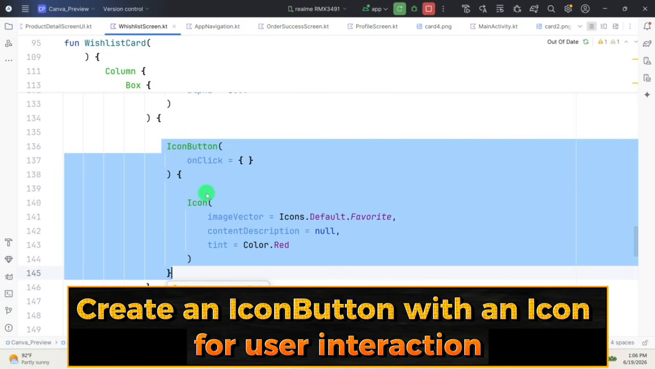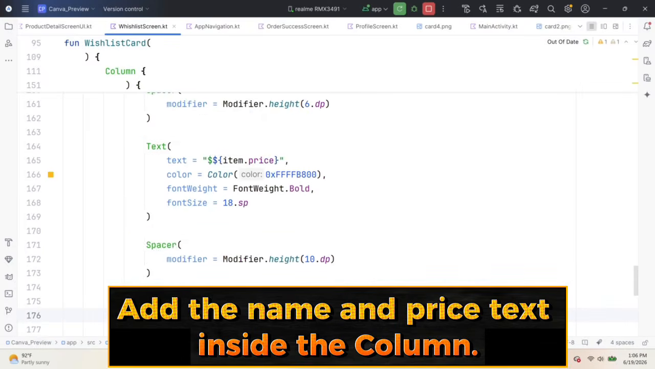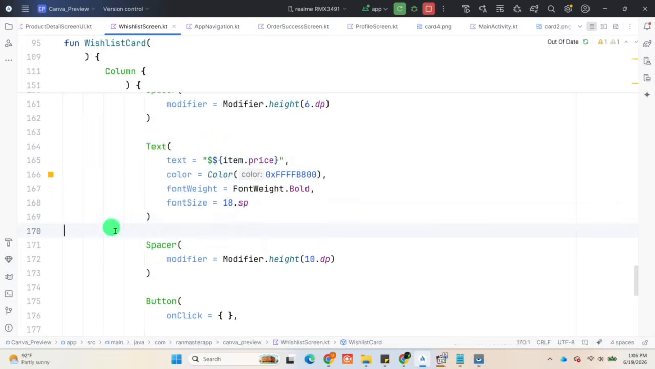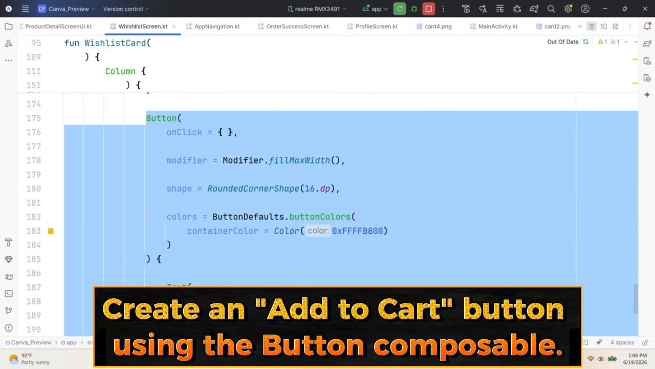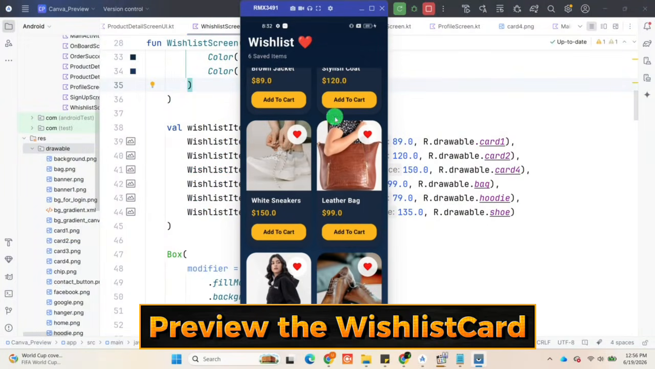Create an icon button with an icon for user interaction. Add the name and price text inside the column. Add styling and spacing. Create an Add to Cart button using the button composable. Preview the wishlist card.